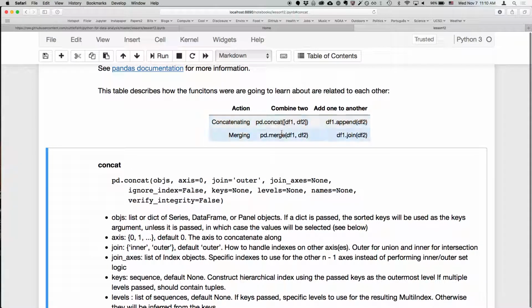So there's two ways to do this. In Python generally, and in Pandas specifically, you can have a Pandas function, and then it takes like 2 data frames as its arguments. Or you could have one data frame object, and then it takes the other data frame as its argument. So that would be the append and join methods, which are analogous to concat and merge.